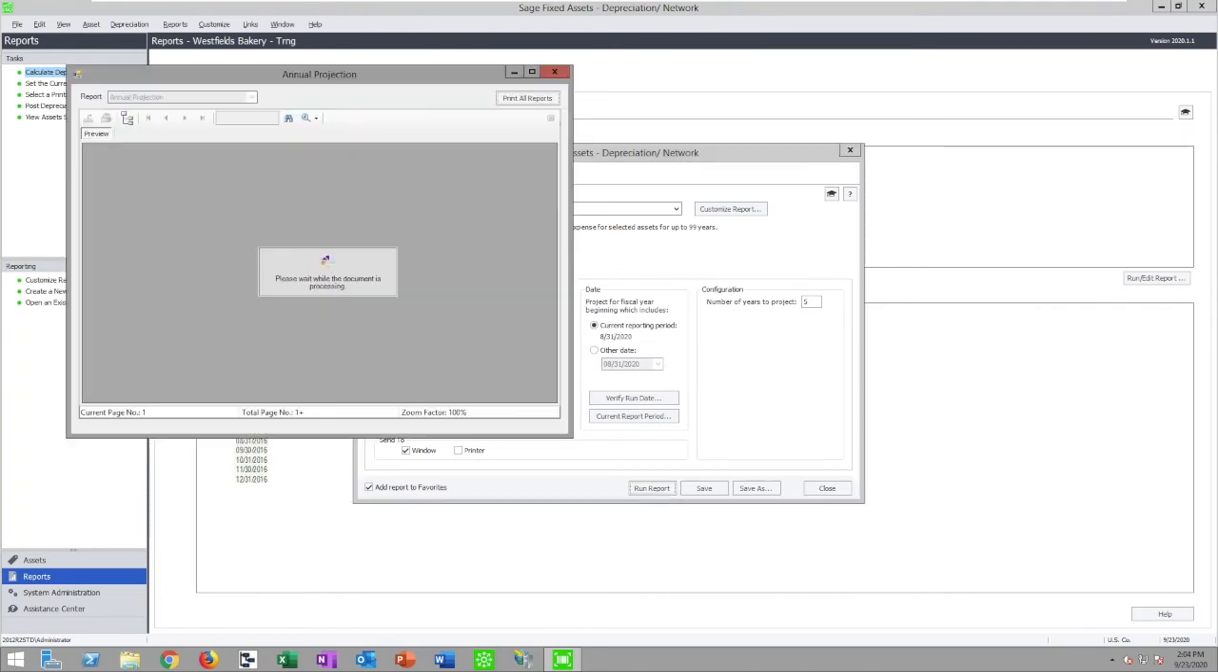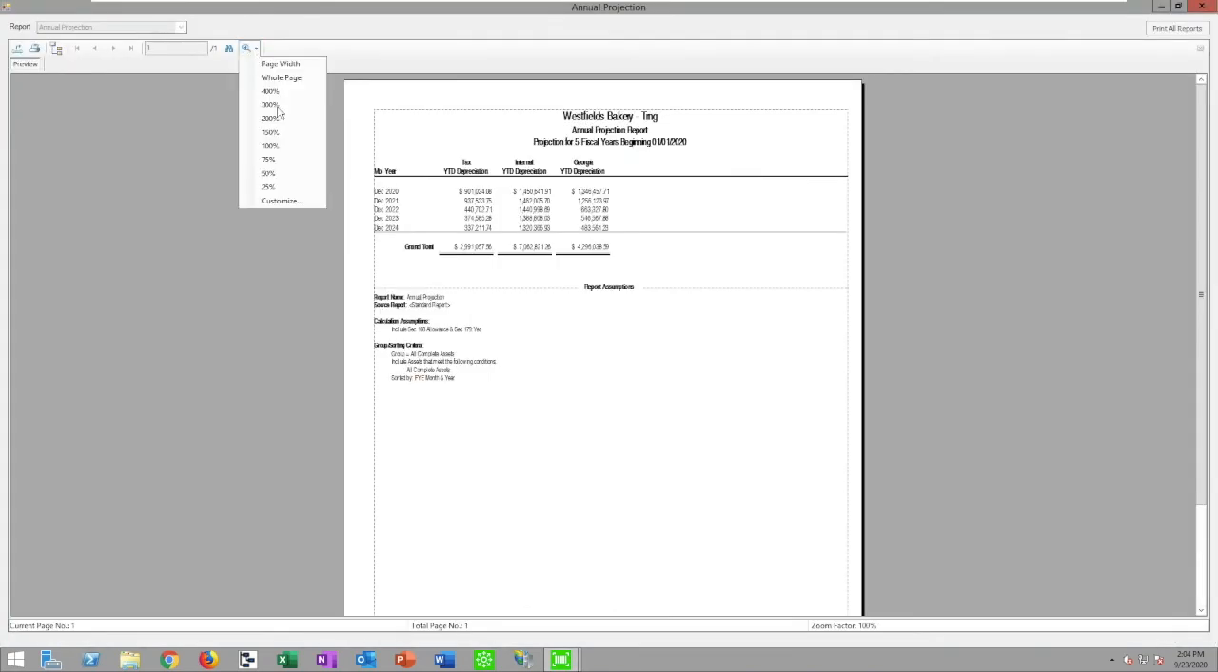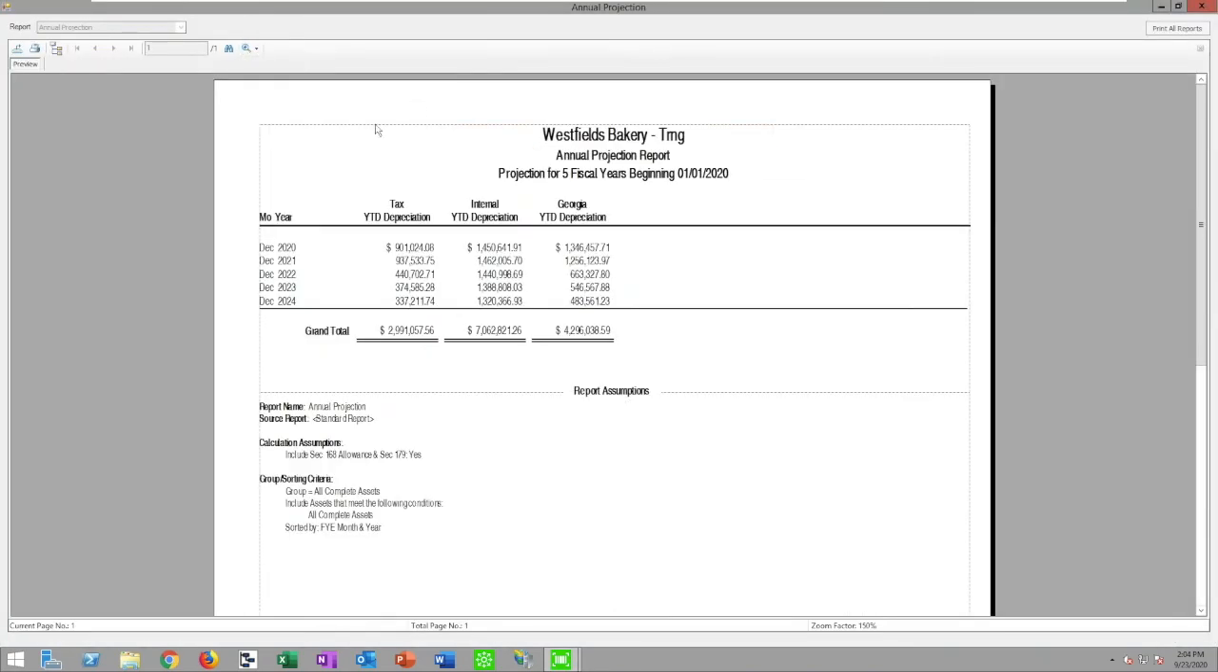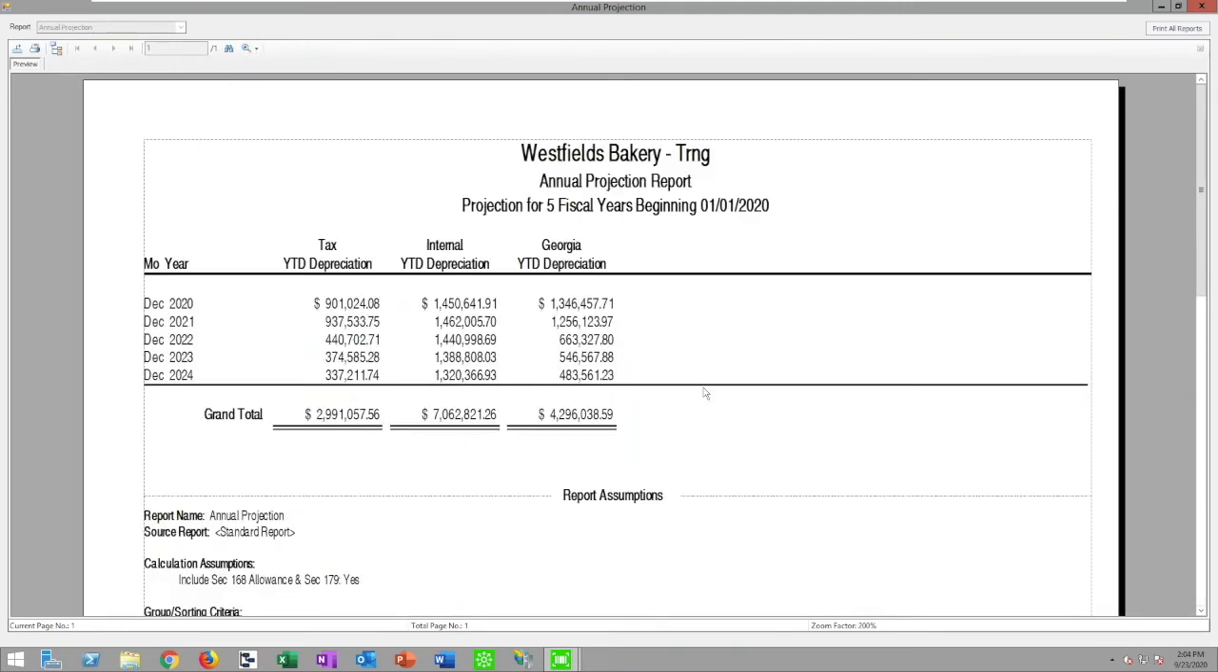So if you're involved in the budget and planning side of things, these two projection reports would be important to you, so you can see your future year depreciation.